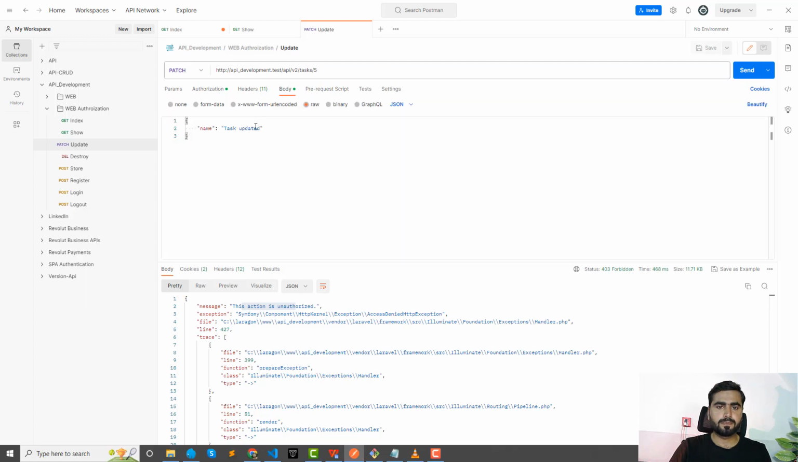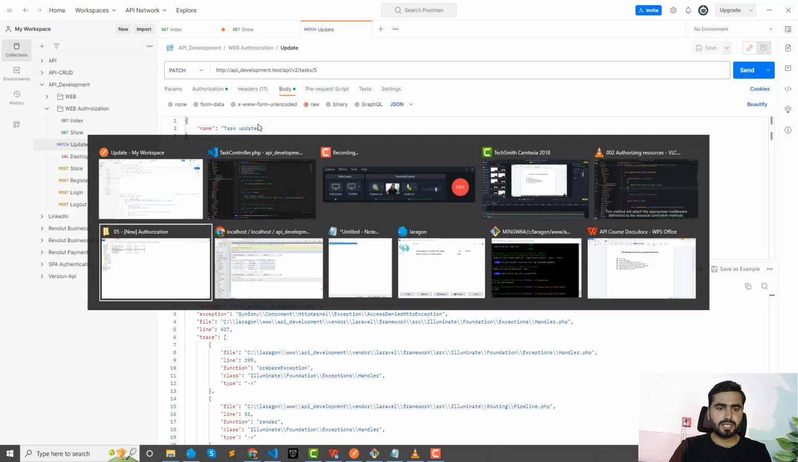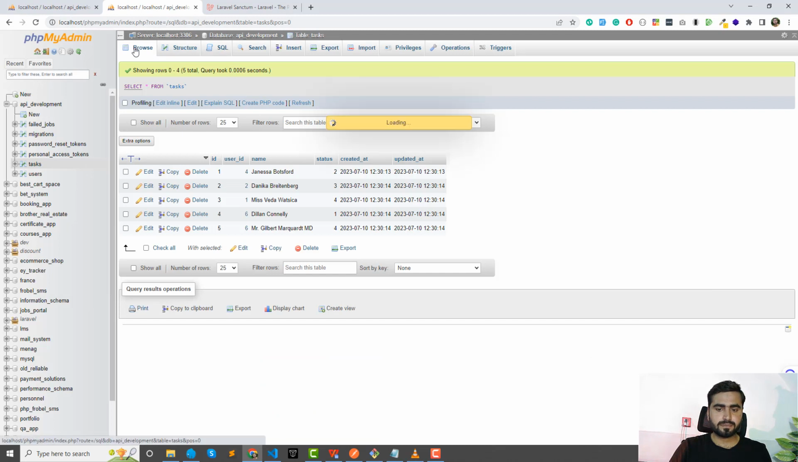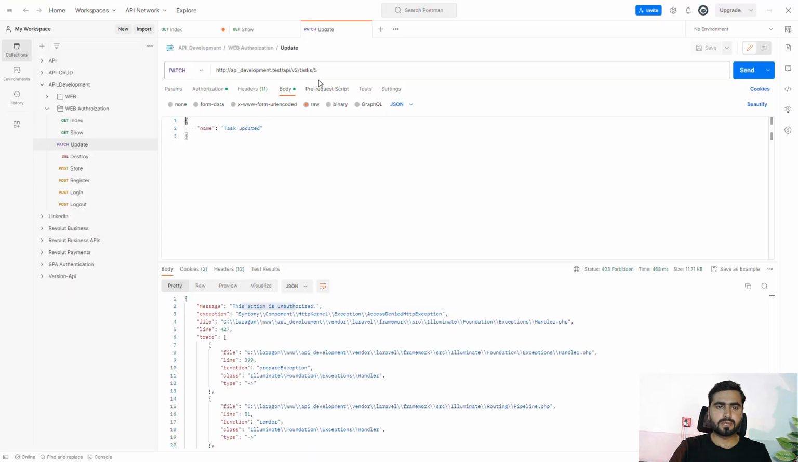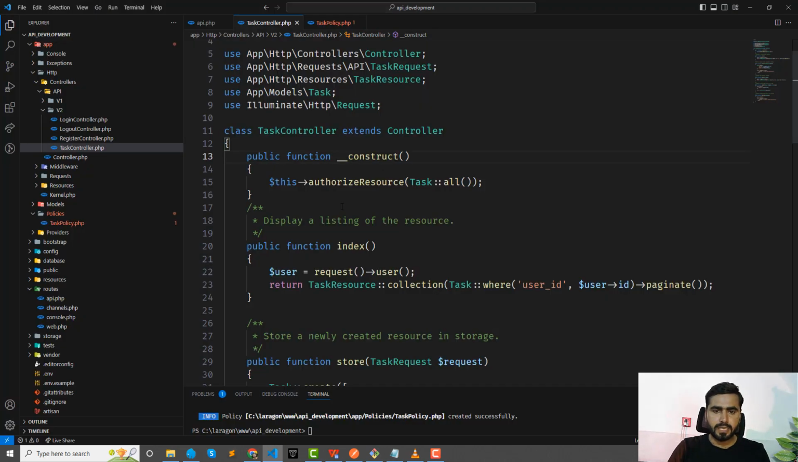Let me go there and find this out first here. Okay, task 5 belongs to this contact at cdl.com. Refresh it. Yes, task 5 belongs to this one. I'm logged in. Why does it say that I'm unauthorized? I'm authorized. Okay, let's debug it.